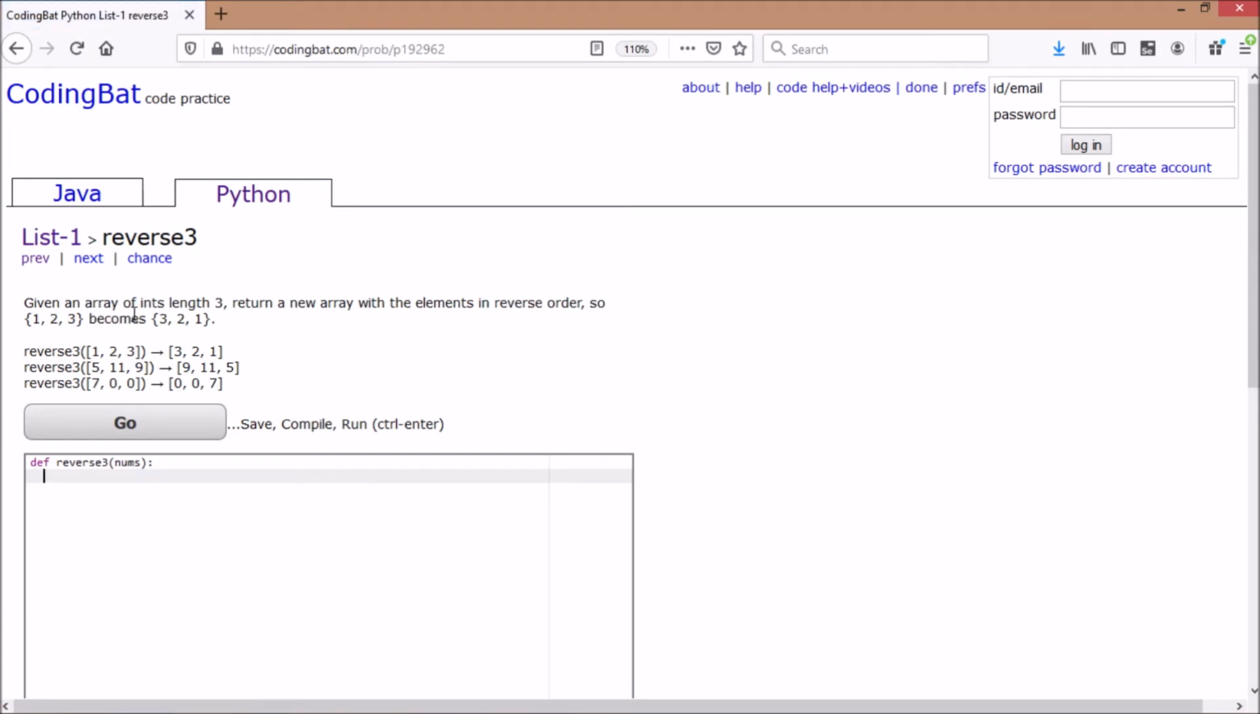Reverse 3. Given an array of integer length 3, return a new array with the elements in reverse order. 1 2 3 becomes 3 2 1, 5 11 9 becomes 9 11 5, 7 0 0 becomes 0 0 7. Since they mentioned there is only length of 3, all the examples are going to be length 3.